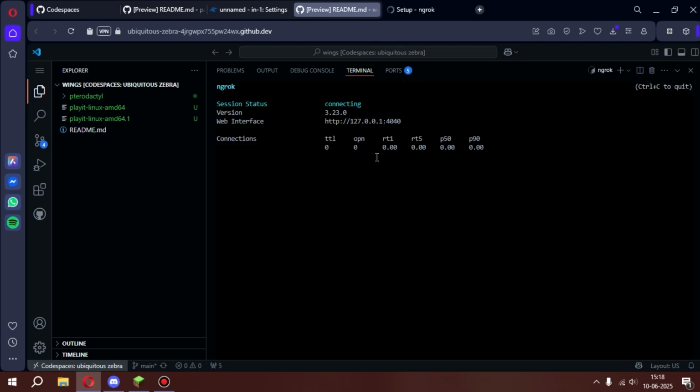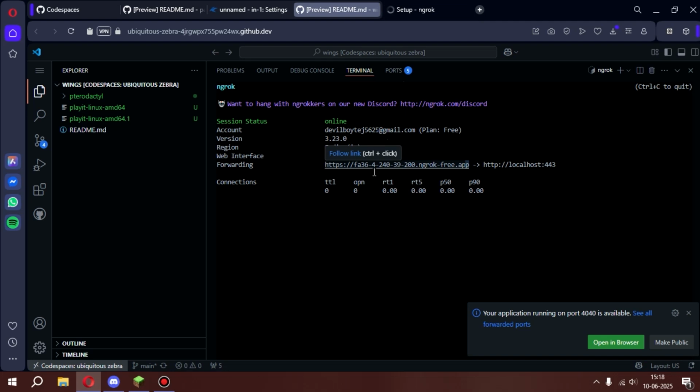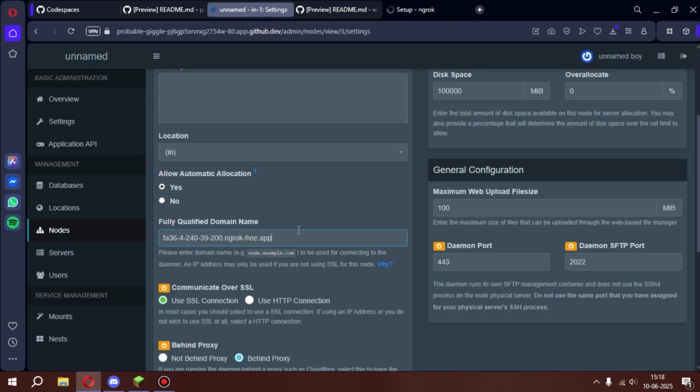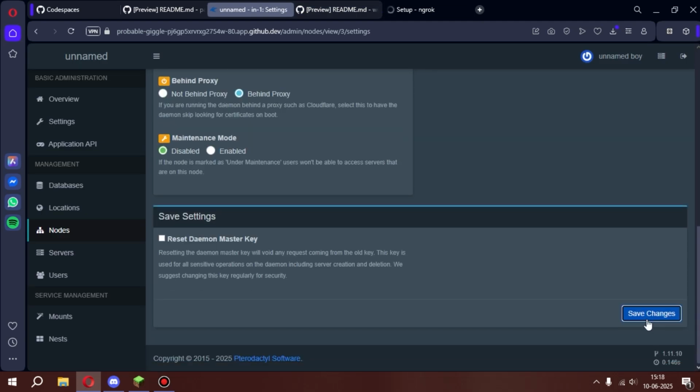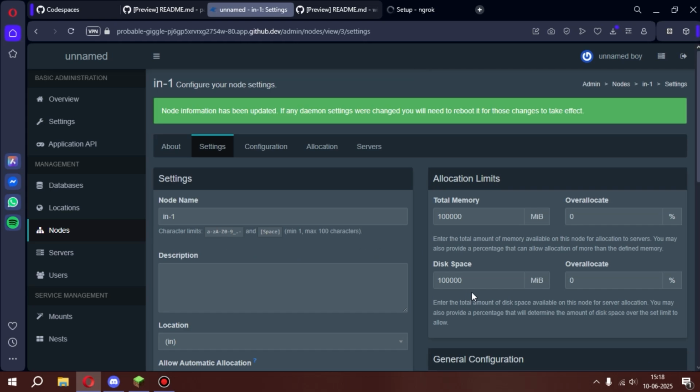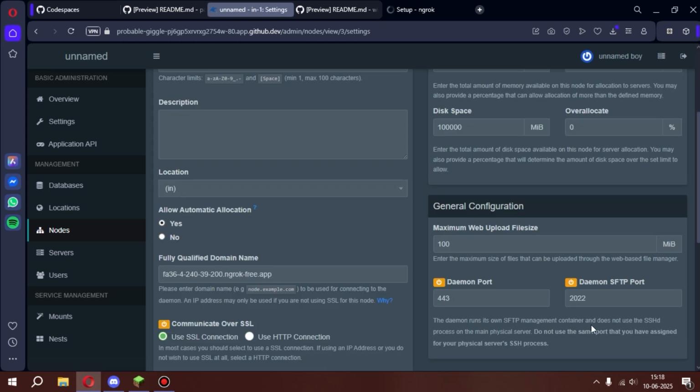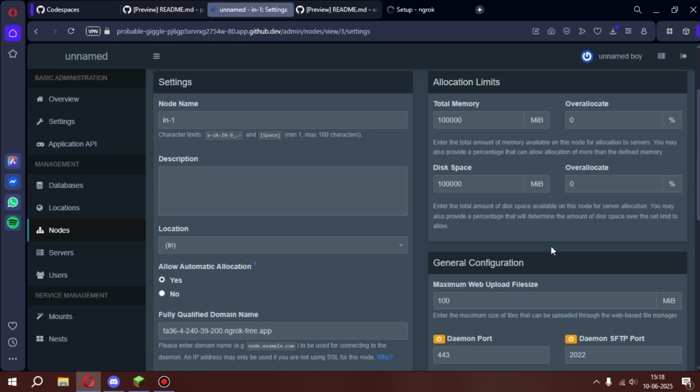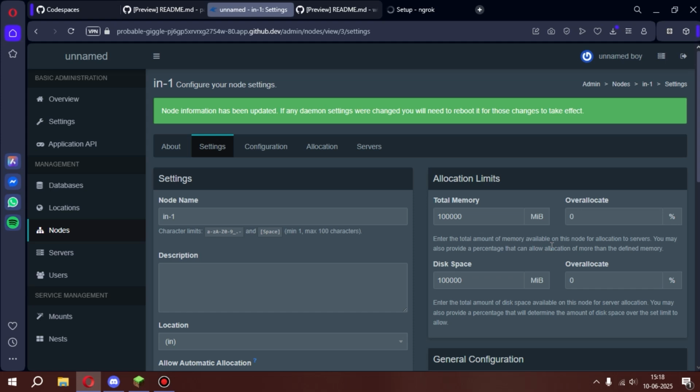So you can see I've pasted it. A new link is generated. Copy this link and paste it over here and press save changes. You know why I said you need to make the port public? Because when you press save changes, it will show server error 500 and everything. If you don't change it, it won't update. Now let's come back to nodes.